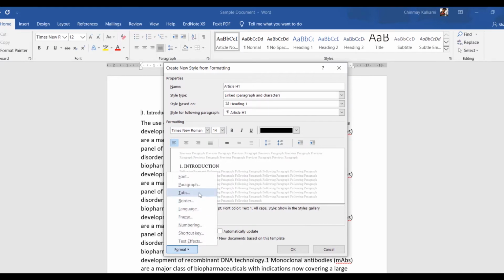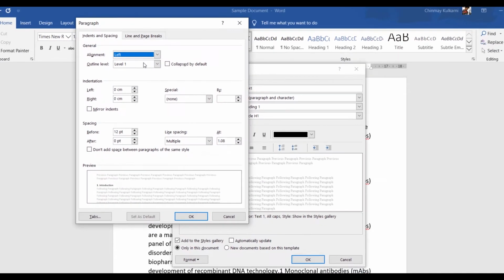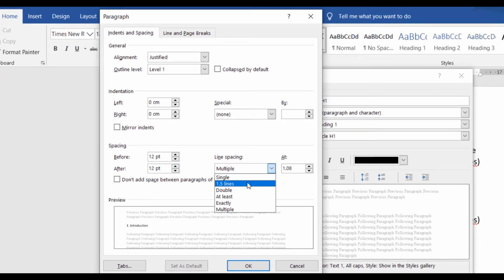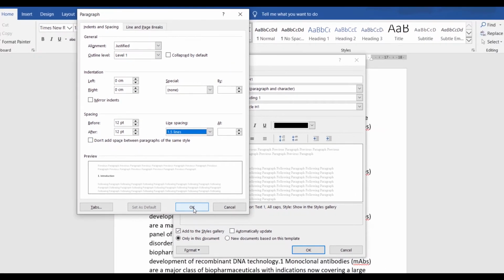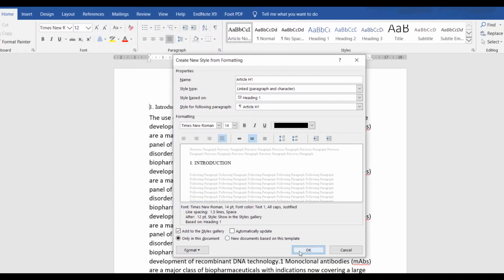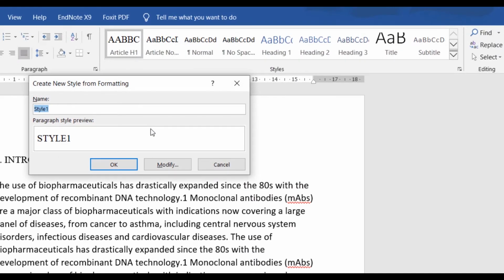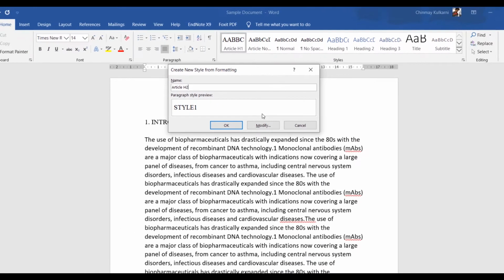Next is paragraph. From the alignment, I want it to be justified, outline level 1. Spacing should be 12 before and after, and line spacing is 1.5. Click on OK button, again the OK button. Similarly, style for article as Article H2.